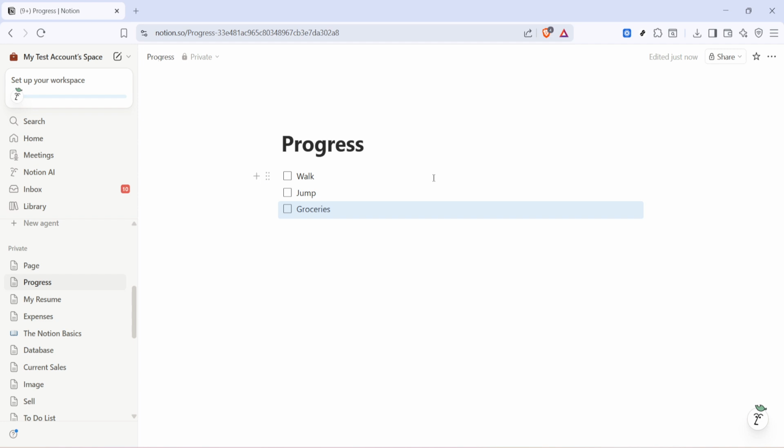That's all there is to it. Unchecking all checkboxes in Notion is just a matter of clicking each one to toggle it off, whether you're in a simple page or a database view. Work from top to bottom, group or sort if needed to bring checked items together, and you'll have everything reset in no time.